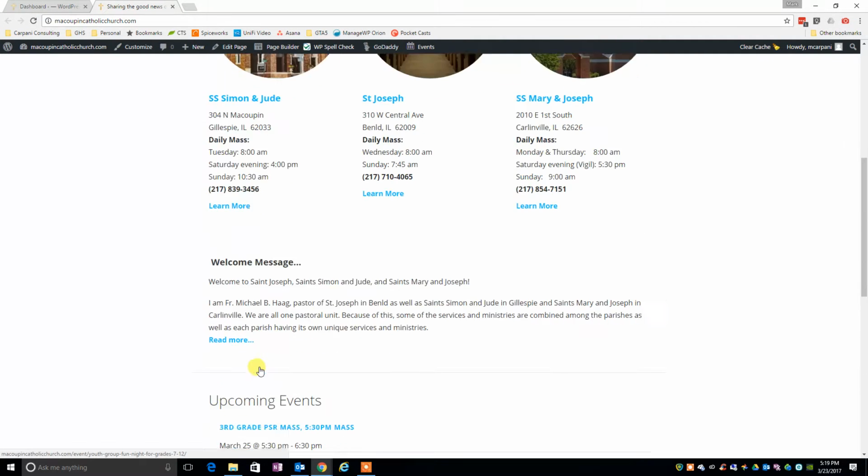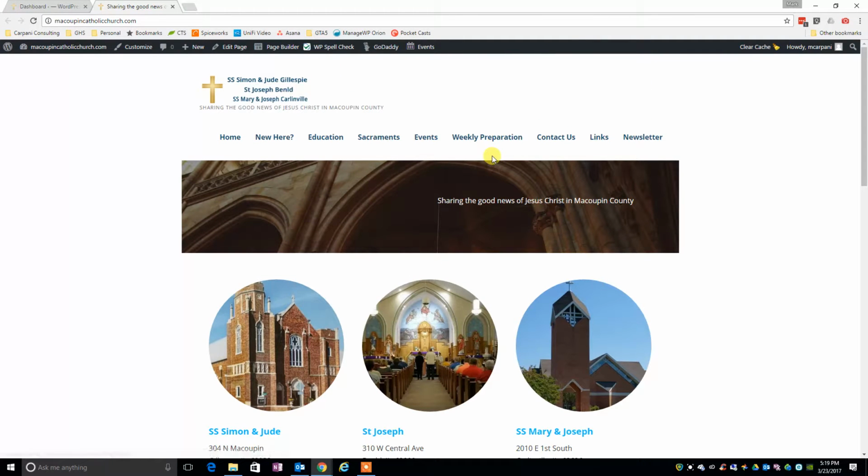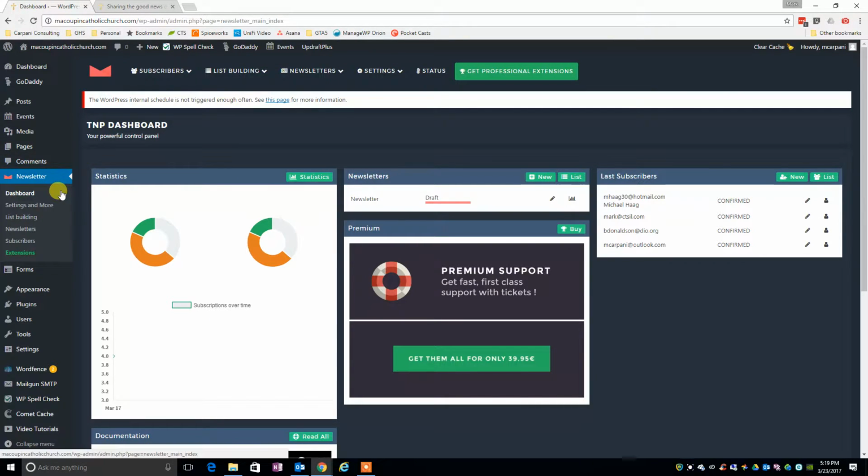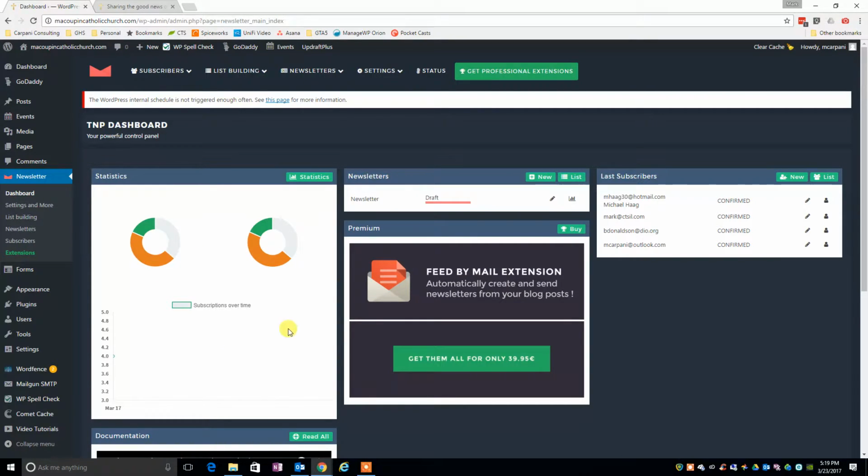So basically they would just sign up there, and then this is what it would look like on the back end when you log in. I've logged into the dashboard already and gone to the newsletter area, and here you'll see some statistics, and this will show you over time the amount of subscriptions that you've got. Over here it shows you the latest people to subscribe and whether they've confirmed with their email address or not. And then over here you'll have your list of newsletters.